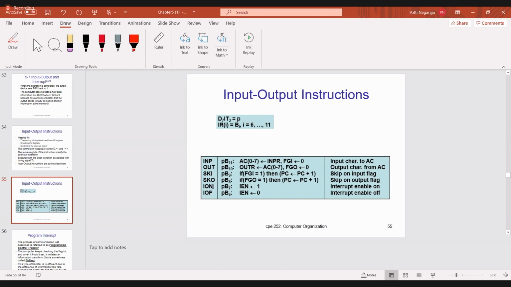Then interrupt on. ION means interrupt on. Interrupt on means you have to store 1 in IEN, the interrupt enable. Interrupt off means IEN is 0, I have to clear IEN. So tomorrow we'll see the interrupt. So this is the input and output. Tomorrow we'll see the interrupt.